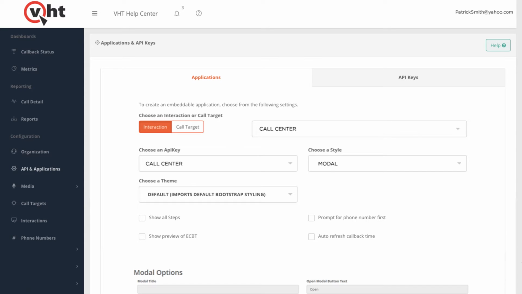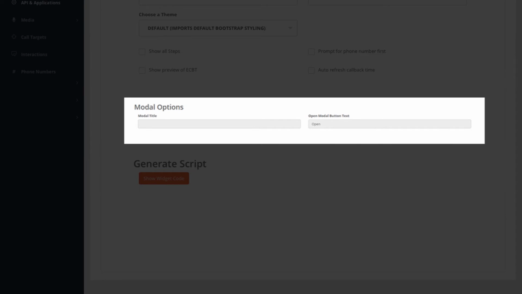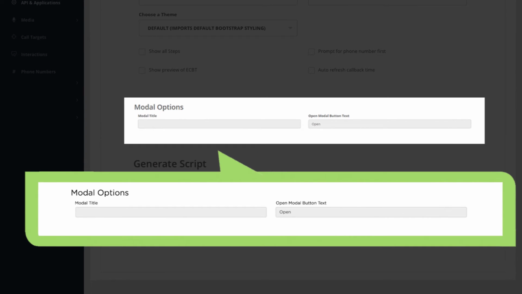If you selected the modal style for your widget, you will have additional options to configure. Enter the name that describes the modal in this field. Next, in the space provided, type the text you want displayed in the modal button that will be seen in the pop-up. For example, if you want your modal button to read, "Let us call you," then you'll need to type "Let us call you" in the space provided.